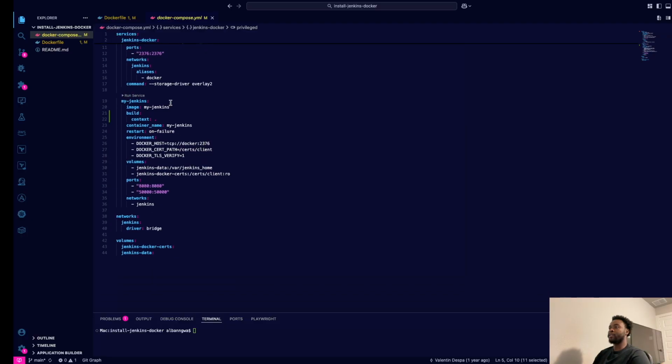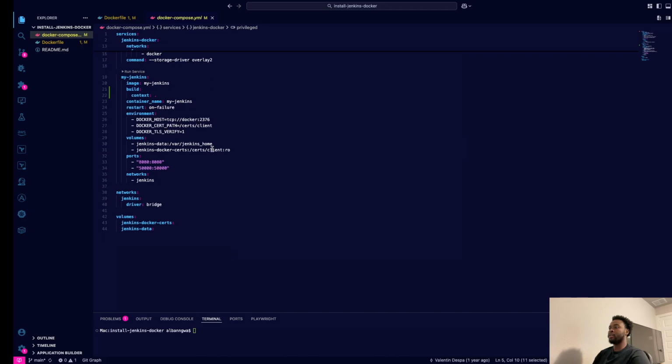Similarly, for the next service, my Jenkins, it uses the previous image to build. We create a container out of this image called my Jenkins, and we restarted on failure. We set the environment, and we create a few volumes as well. We expose these two ports, 8080 because this is the default Jenkins port, and we can also change it if we would like. And we're also utilizing port 50,000 as well in the same network as we did before.